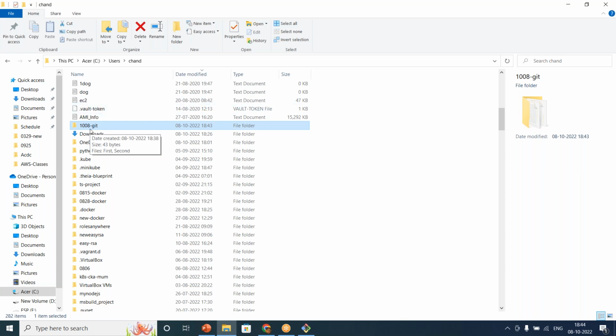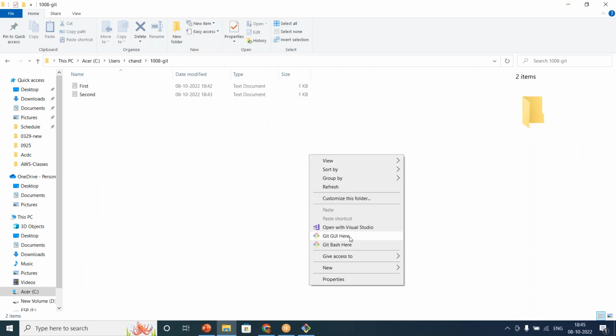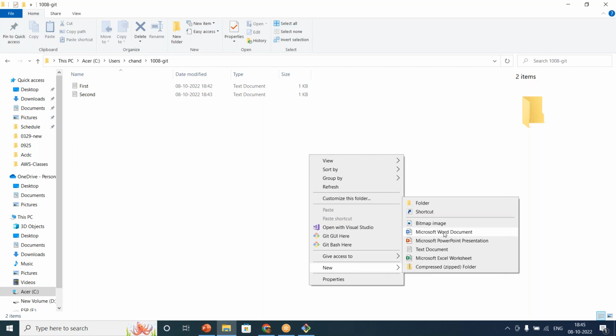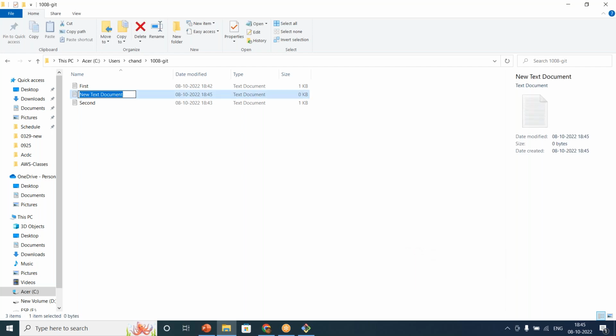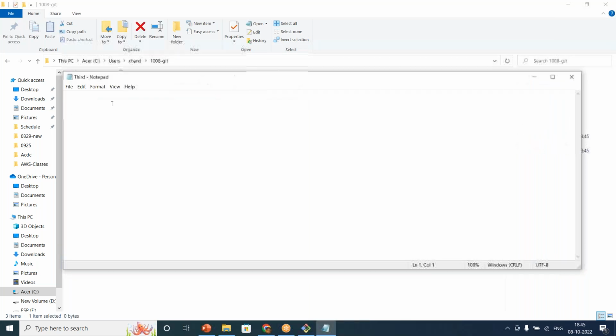Yeah, go inside. You see here the first and second. These both were created using Linux commands. We'll now go and create a normal text document here, say third, and write "this is the third file." That's it. This is how we normally create files in Windows.